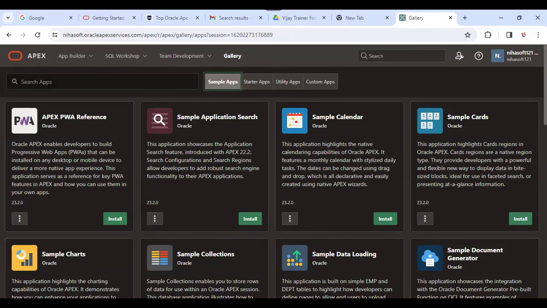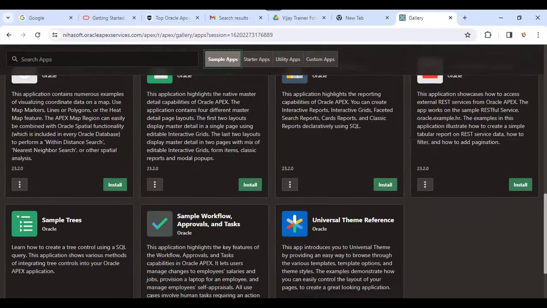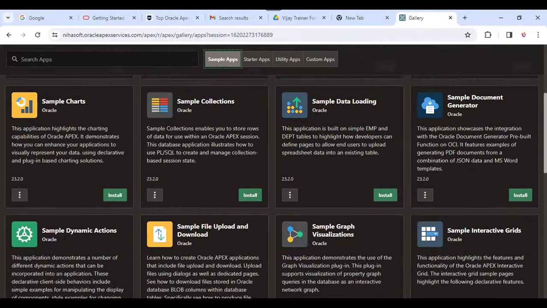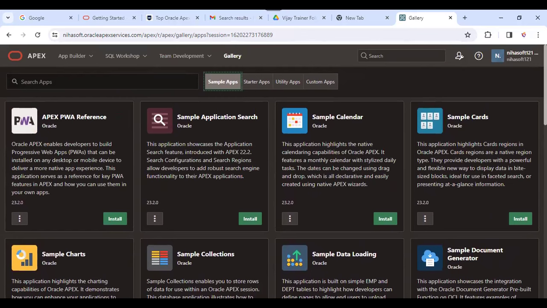Here we have around 15-20 applications. If we click install, the application will be installed into the workspace. Then we can see how it is developed. I won't install it now; later we will do that. So this is for the Gallery applications.